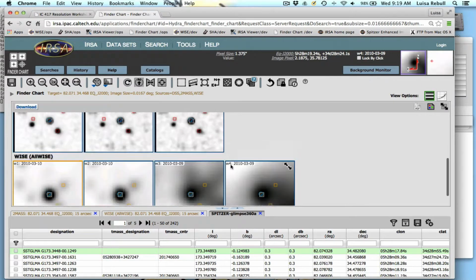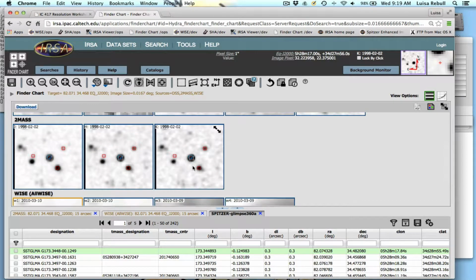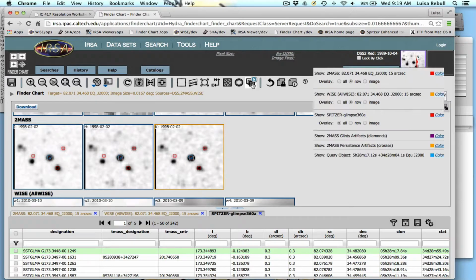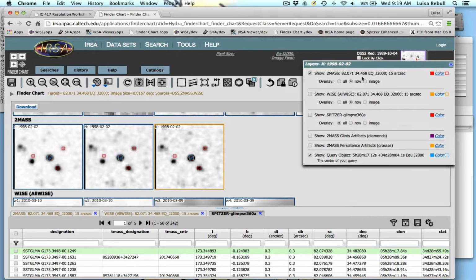Now, how do we know which source is the one we care about? We want to overlay this catalog on one of these images. Let's pick the K-band image. Let's go up to the layers icon. It's showing 2MASS on this image. It could, if we wanted, show the Y's catalog on top, but we don't need that. We want the Spitzer catalog overlaid. Look how many more sources it finds.